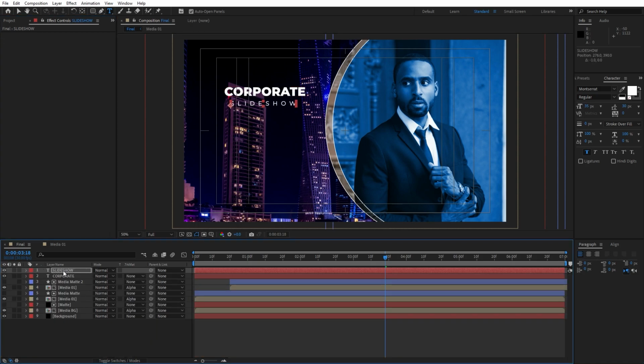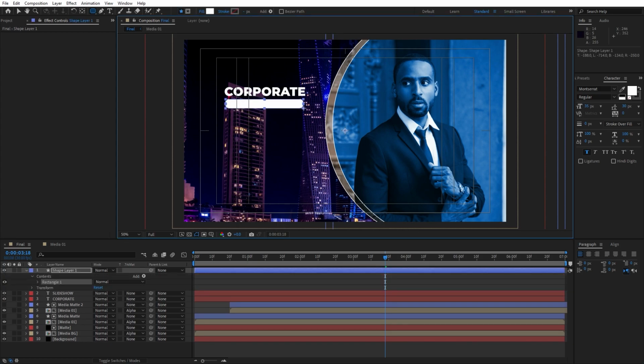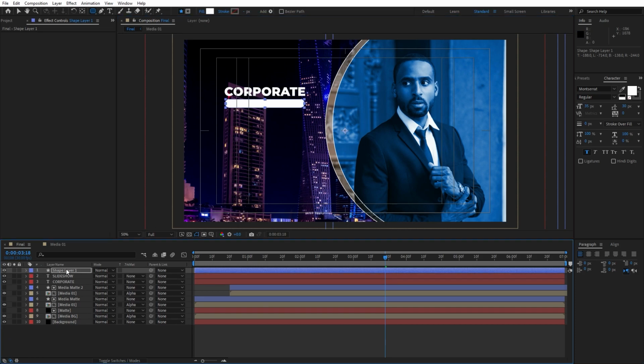This is looking cool. And now let's also create background for this slideshow text. Okay, hit Q on your keyboard again or go and find this rounded rectangle tool. Make sure that fill color is set to this solid color and stroke to none, and unselect everything and just draw a shape like this. This is looking cool. Okay, this is gonna be just text background.